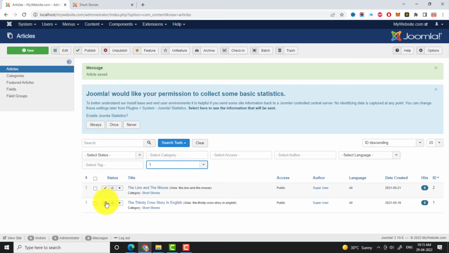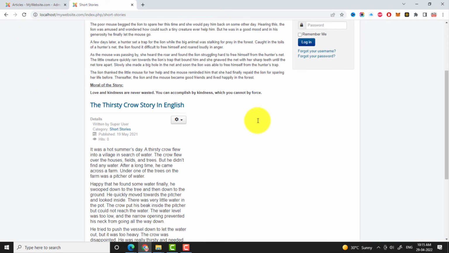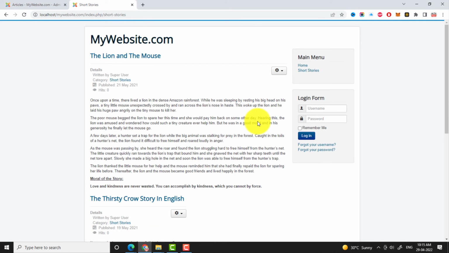This time, click the X icon next to the article you want to publish. Now go to the front end of the website and hit refresh. As you can see, article is published. This is another simple method to publish articles.